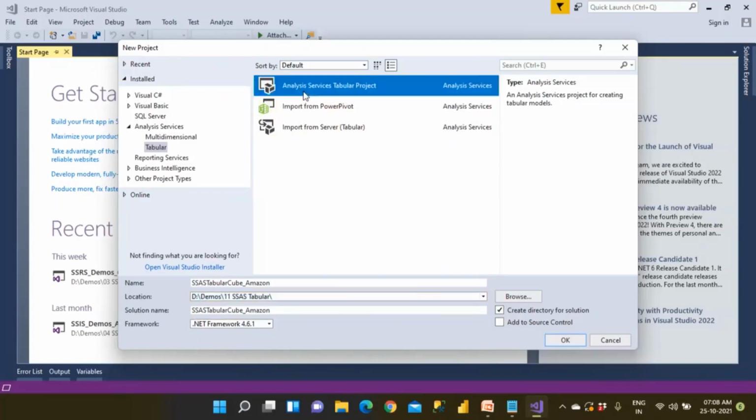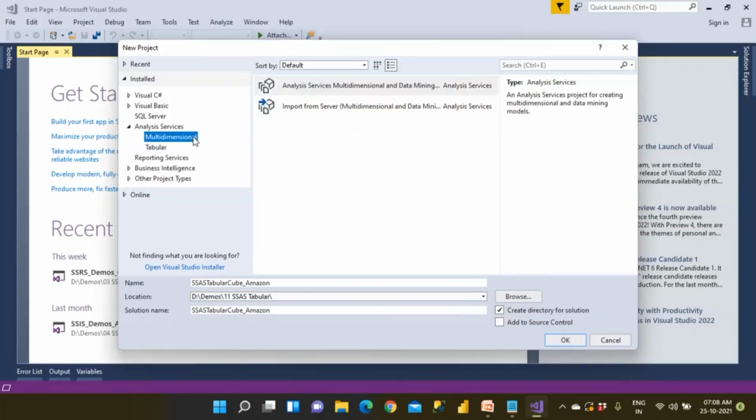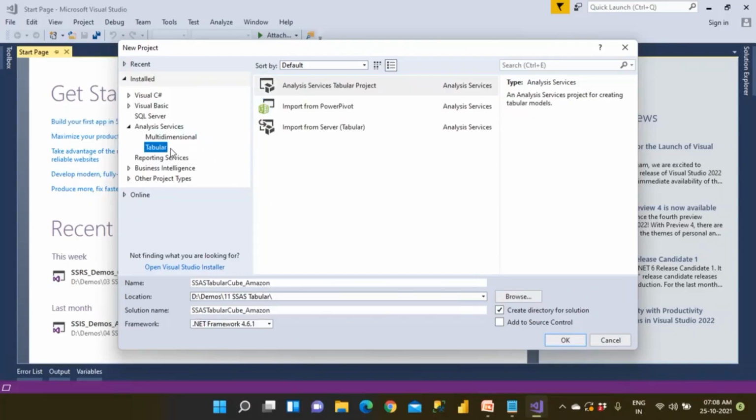Okay, choose the first one and choose the tabular one and click on OK. So what is multi-dimensional? Multi-dimensional is also one more project. This is going to be covered as part of the MSBA course. If you join the MSBA course, we are going to be discussing multi-dimensional, where you are going to be creating a cube and you should be able to process the data and everything. Here we are going to be using the tabular model cube, which got released in the year 2012.